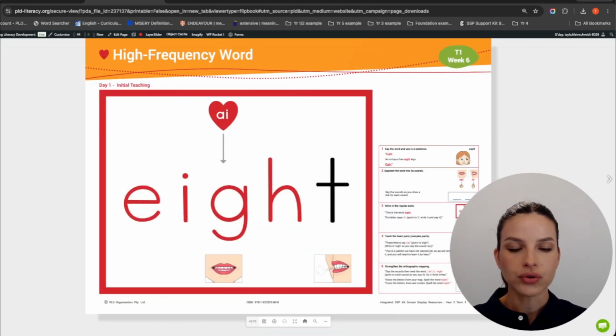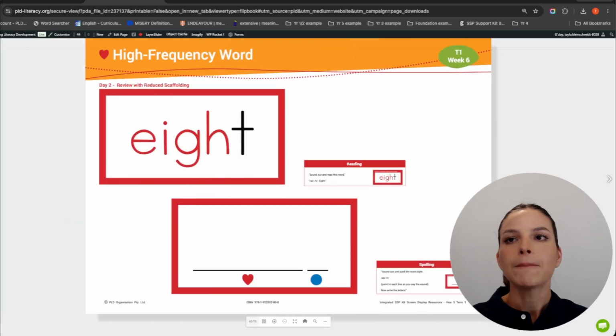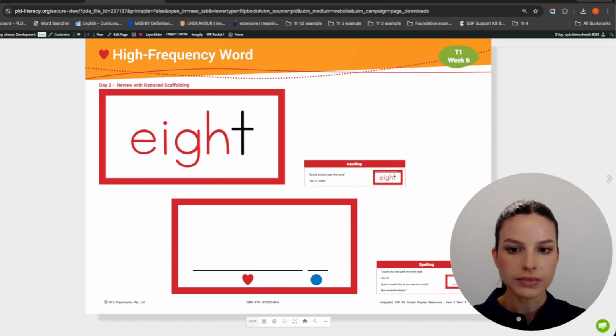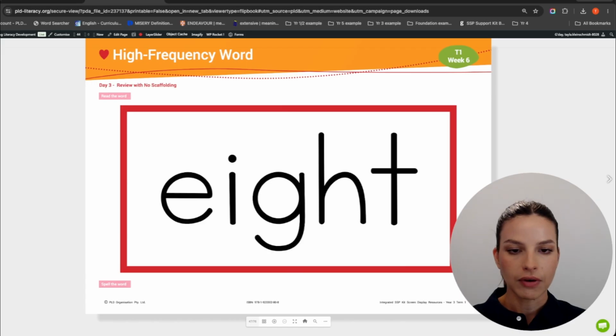Moving to the next page, you'll start to see where our high frequency word teaching is with a reducing scaffold across days. So day 1, the initial teaching, has got the script down the side here. Moving to day 2, you can see that we've got slightly reduced scaffolding and scripting. And day 3 provides none of the scripting and support here.